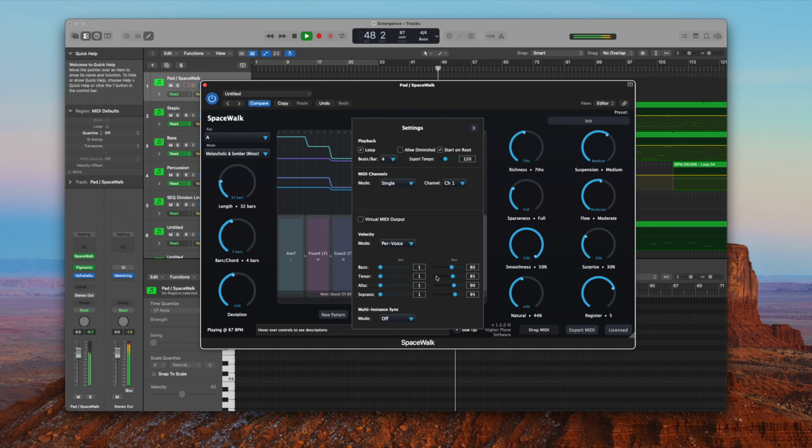Well, a lot of synths and samplers respond to velocity. A lower velocity might give you a softer, more muted tone, while a higher velocity brings in more harmonics or brightness. By setting different velocity ranges per voice, you can create real dynamic separation between the layers without you touching your synth settings at all.